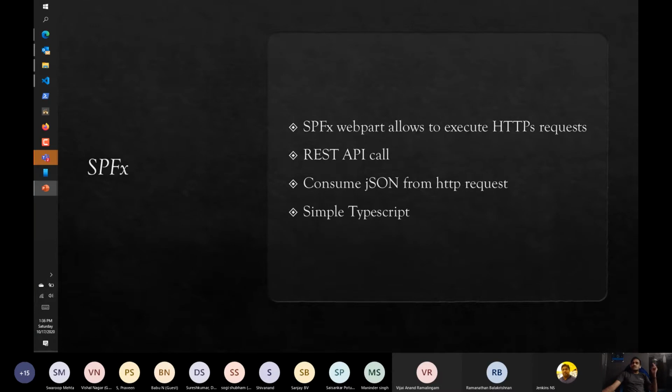And there are so many factors which affect your SPFx development. Nevertheless, whatever framework you are using, you have a choice to execute your HTTPS request or the REST API request through any of the frameworks, also through plain TypeScript. So that's how SPFx development with TypeScript comes in handy.